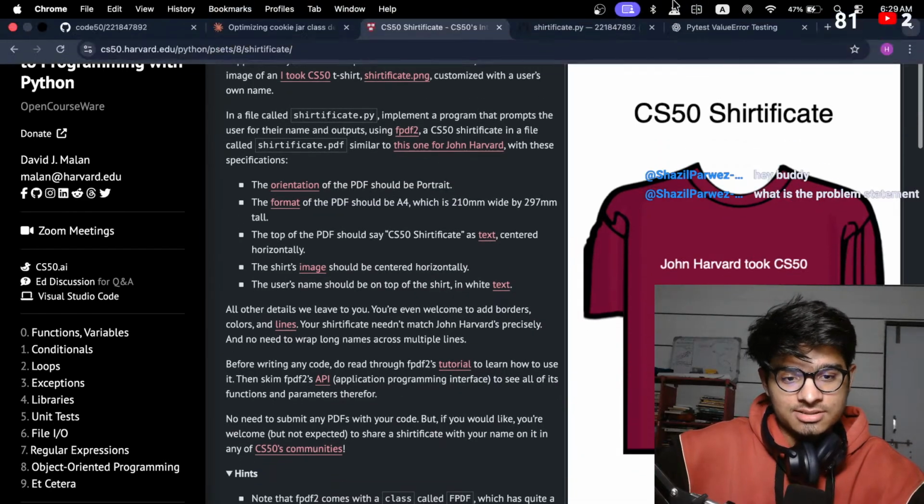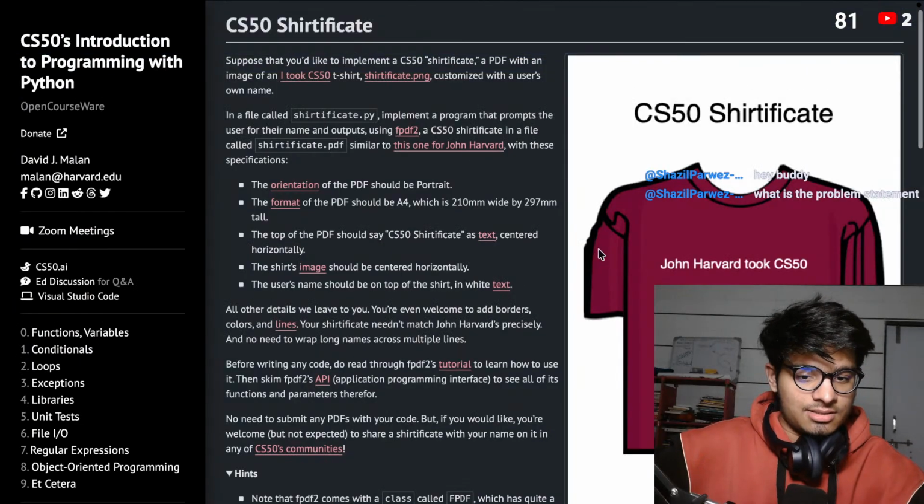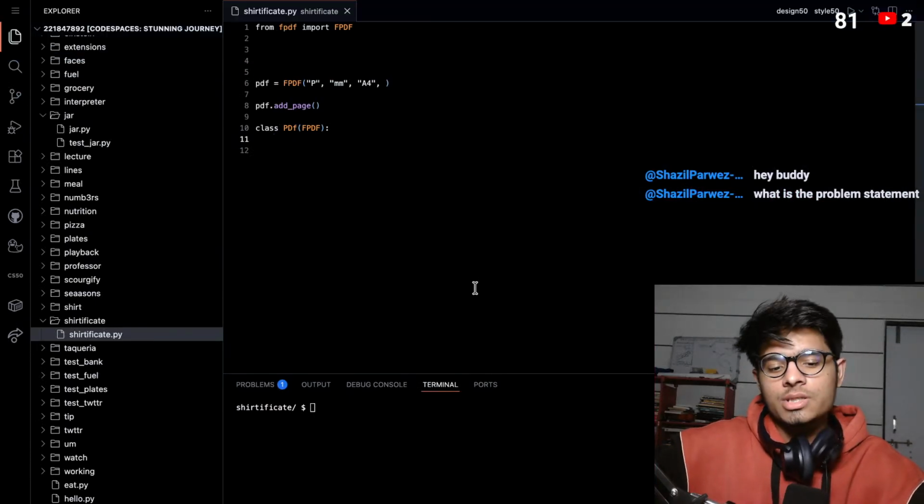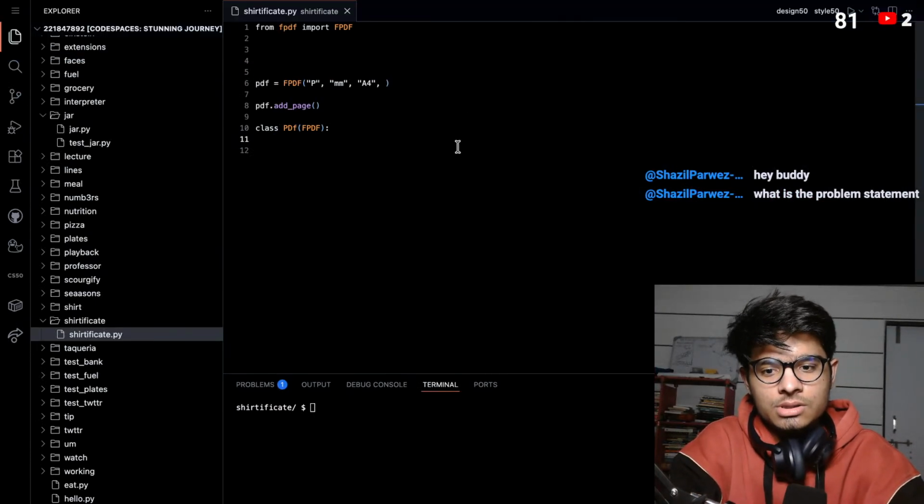So this is the task, and in this one you can do a lot of customization according to your choice, but as of now let's add an image.